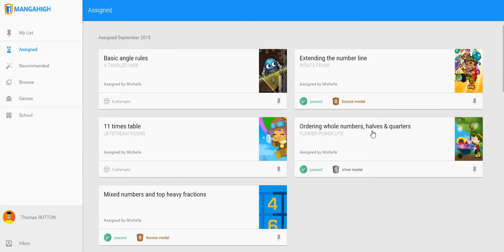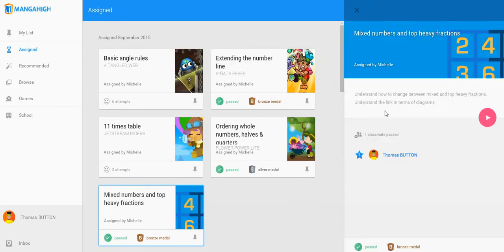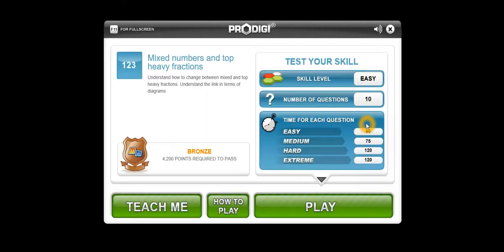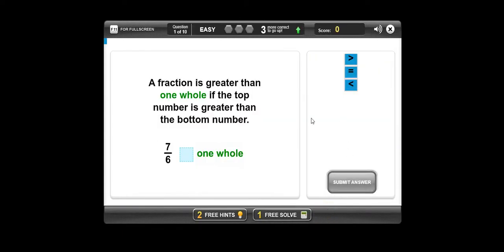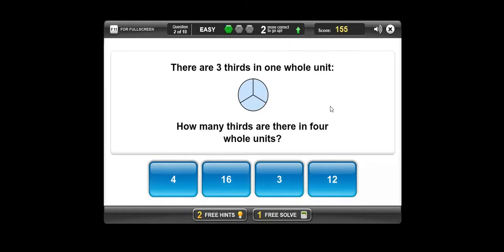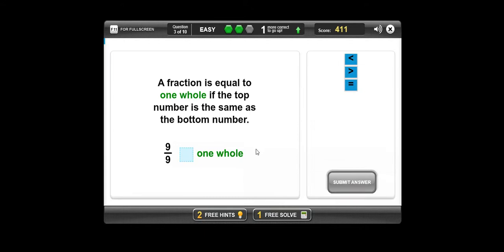Then the other type of activities that your students could be working on are called Prodigy lessons. Now these get a little bit deeper. These are adaptive quizzes. So again, students in your class will get different questions depending on their own learning abilities. It always starts at the easy level, 10 questions each round, and there are allocated times for it: 60 seconds for easy, 75 seconds for medium, etc. The idea here is your students go through and answer questions. Depending on if they get questions right or wrong, they move up or down a level.